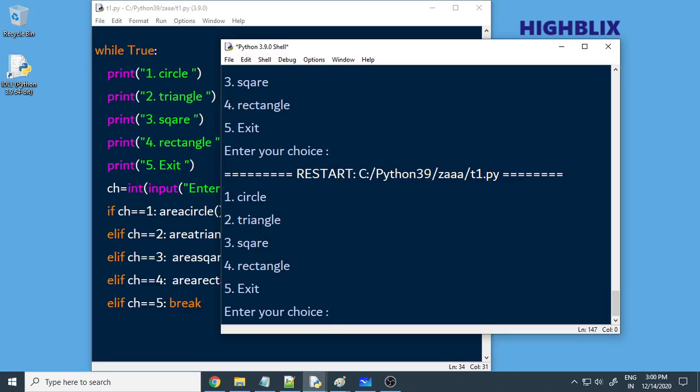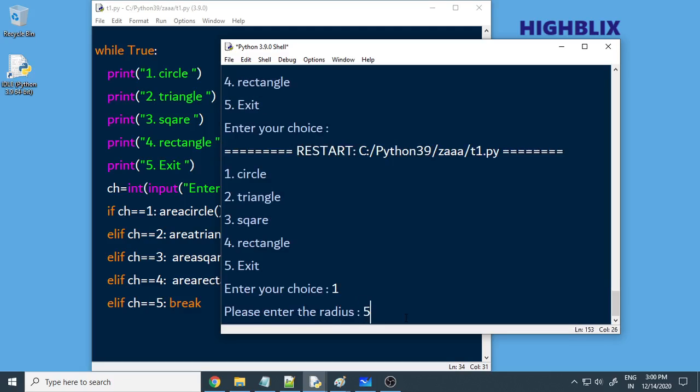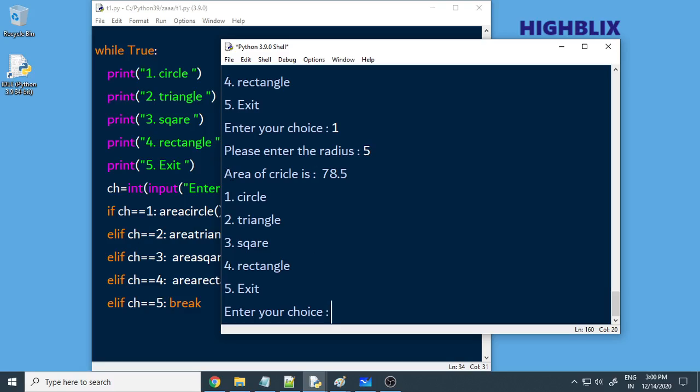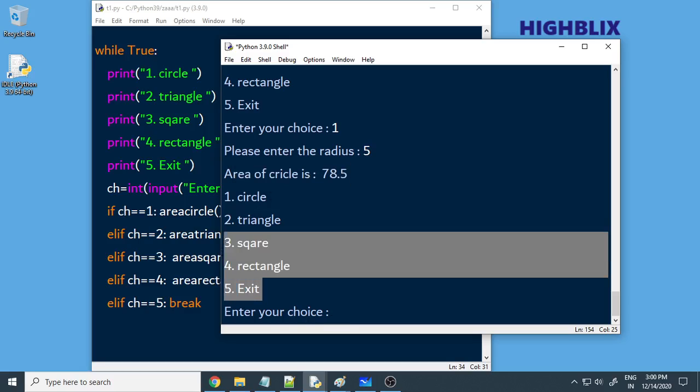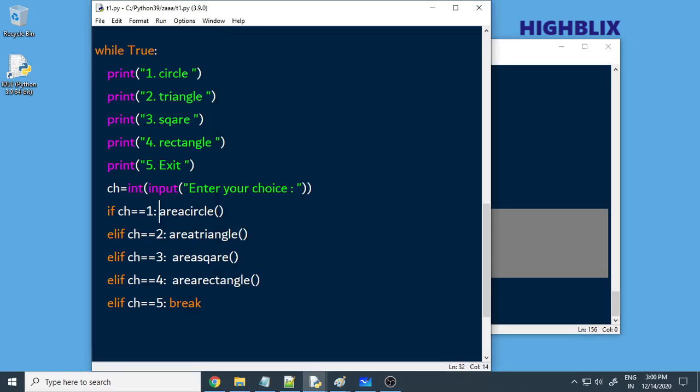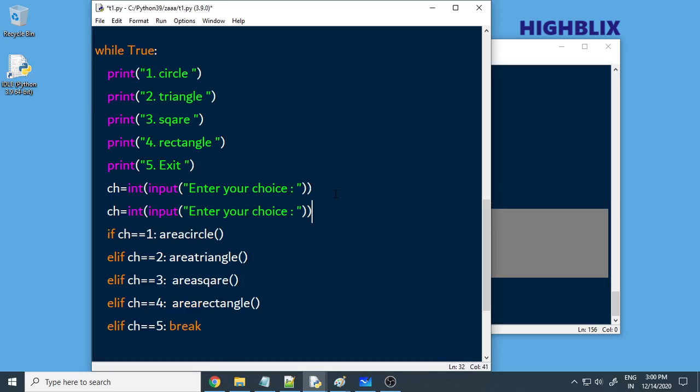So we'll have a choice here: circle, triangle, exit. Enter your choice. So what is your choice? So one, circle. So what is the radius? 5. Then you can see that it will print the area of the circle, and then again the choice will come. This is because we put it inside the loop. So after entering the choice, we can also put one line here. Sorry, print.